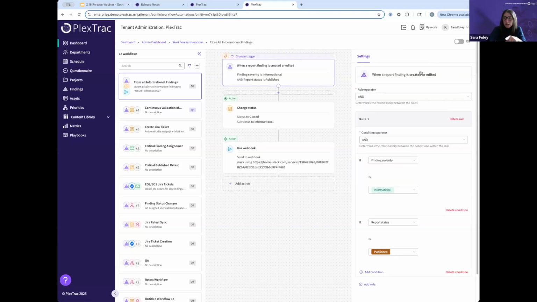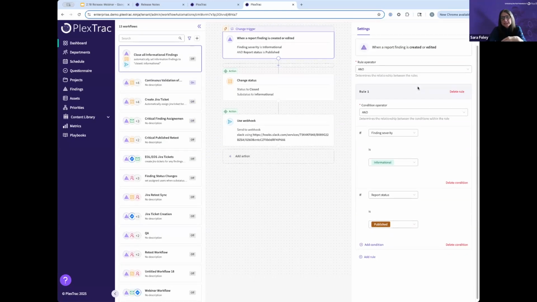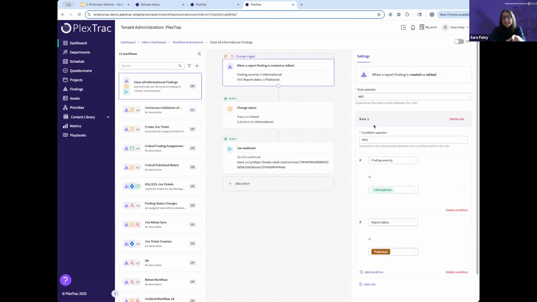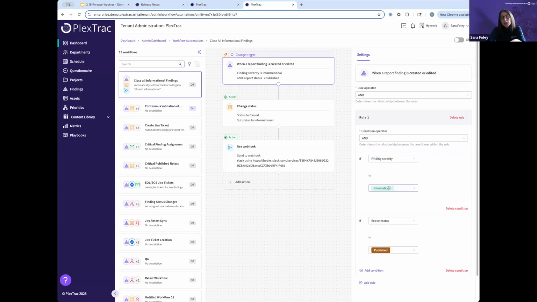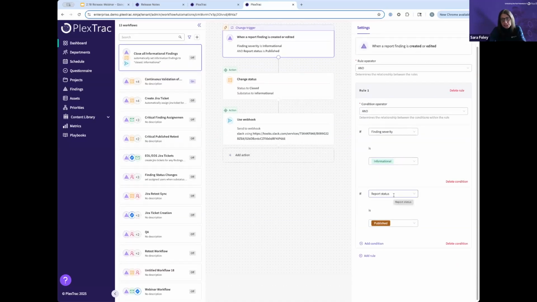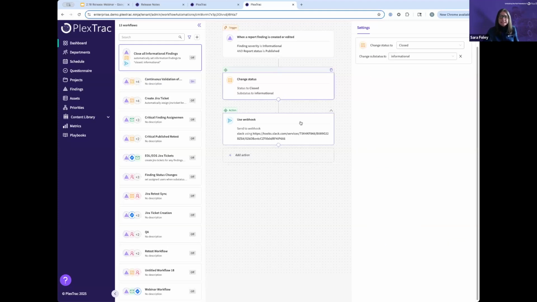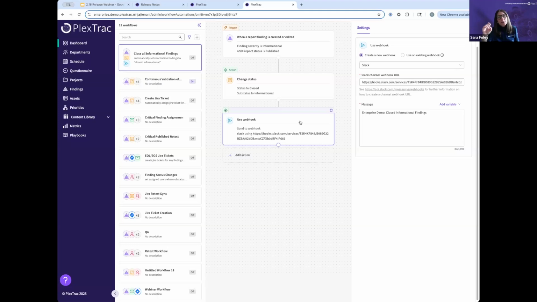When you look over here to the right side, you can see the settings where you can set up these types of rules. Again, in this example, we're saying if the severity is only informational and the report status has been published, then perform a set of actions. In this example, we're going to change this to closed and create a substatus of informational. As soon as those come in, meeting those conditions, we'll change the status of that finding to closed with the substatus of informational, and we'll also fire off a webhook.